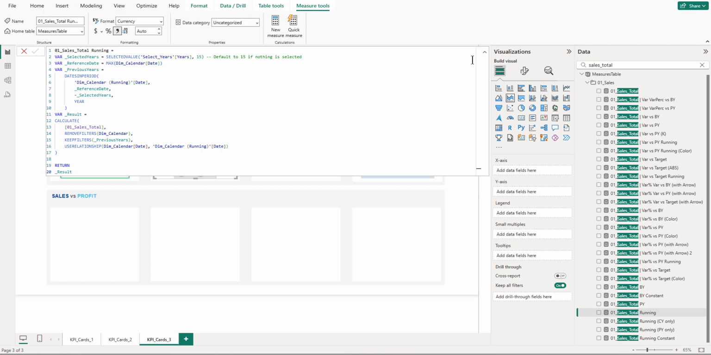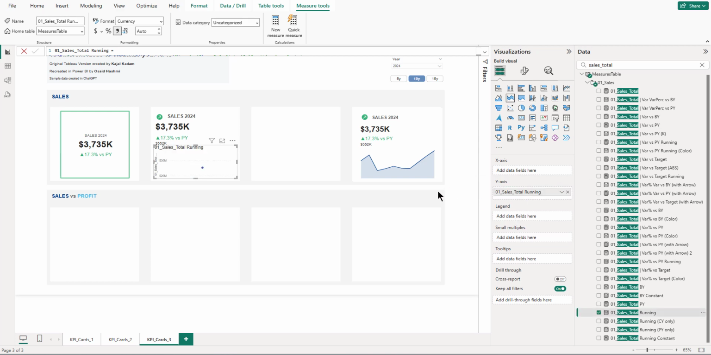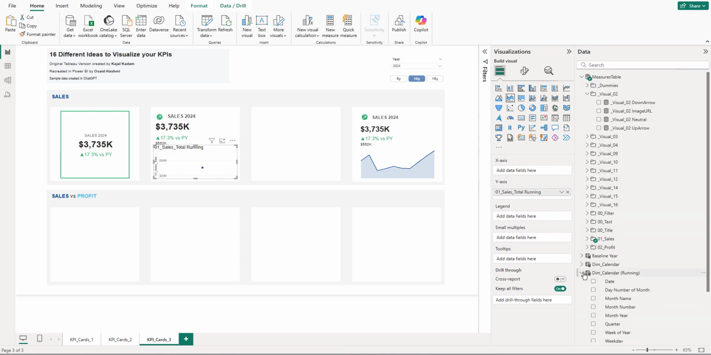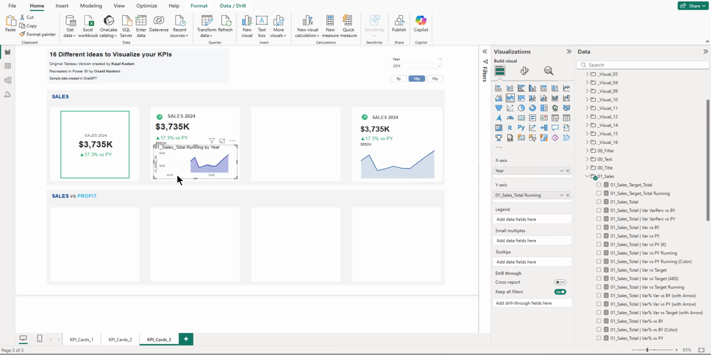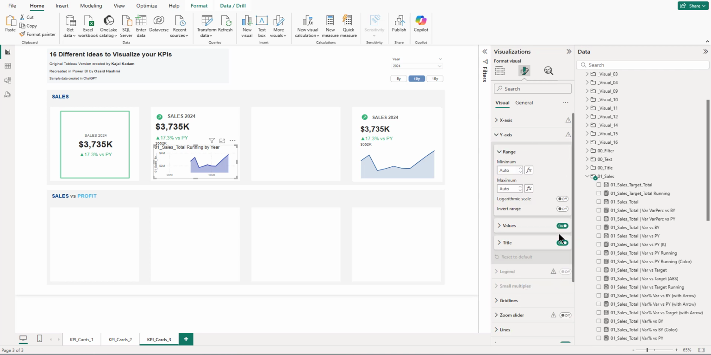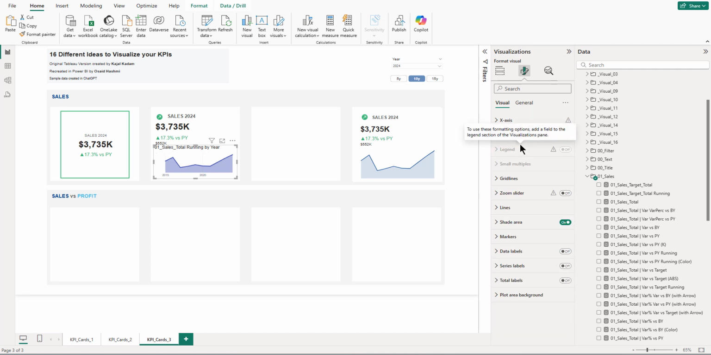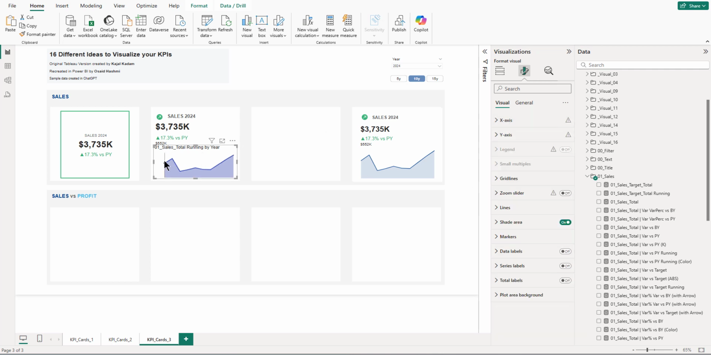So what we are going to do here is that we are going to bring in this sales total running for the y-axis, and then we are going to bring in the theme calendar running. So this is another thing, and we have to bring in the year from here. So we've got this line, and now we have to do some cleanup in terms of that we will remove the y-axis altogether. We will remove the x-axis altogether, and then we are going to remove the title as well, and then we are going to set the color.